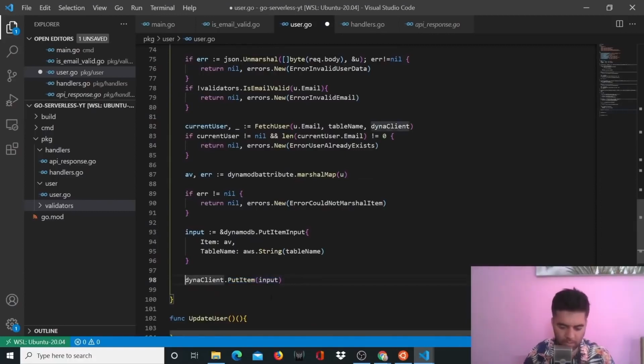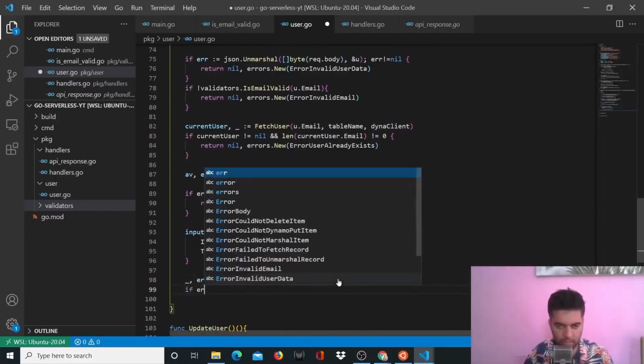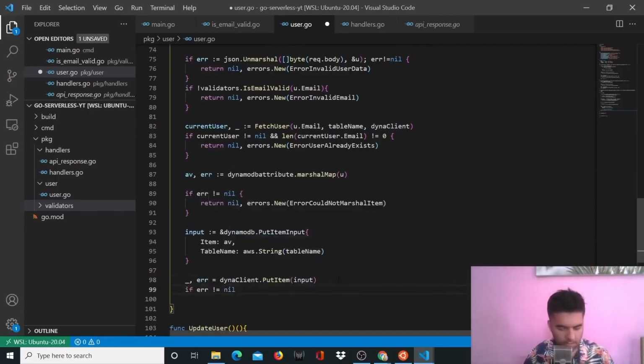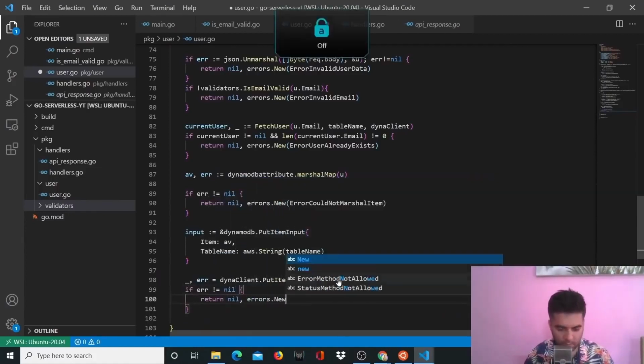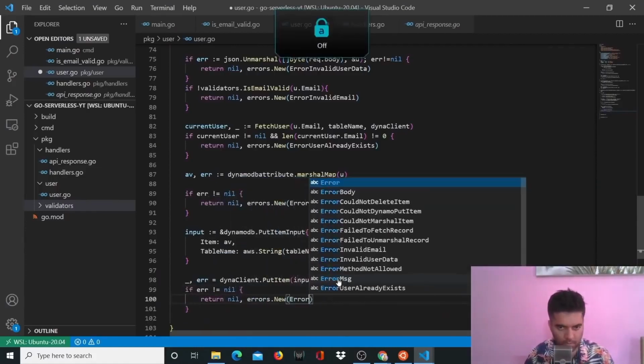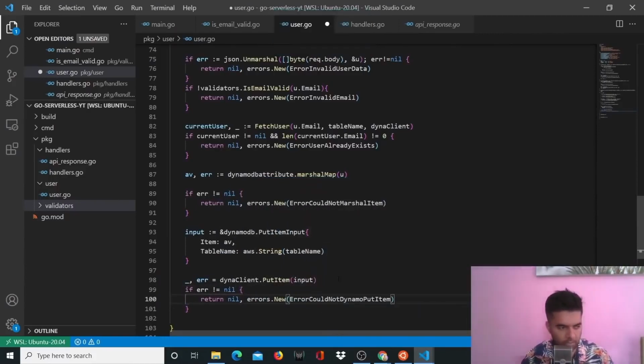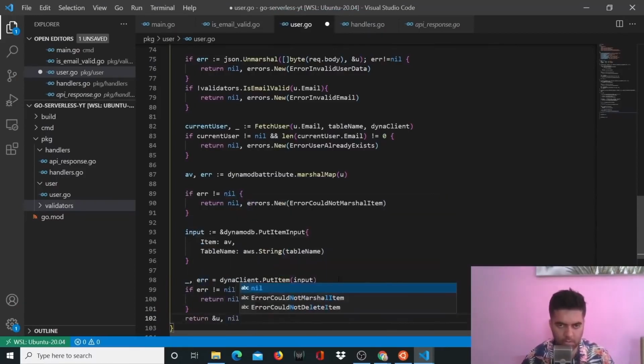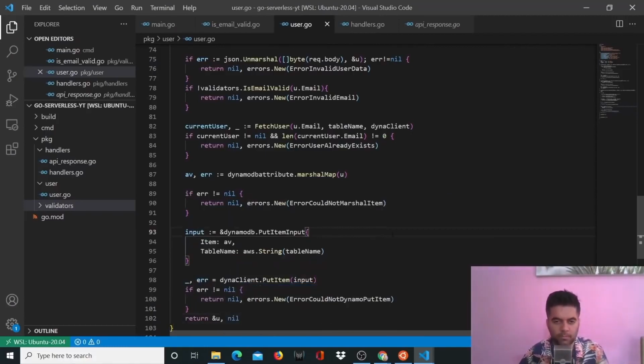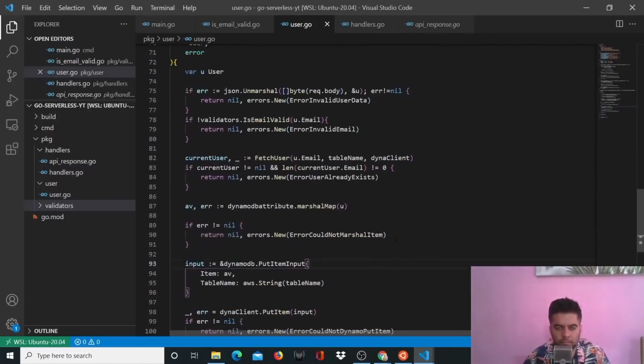And you'll capture that in a blank variable, or you'll get an error from here, and if an error is there, then you'll just handle it very easily. You'll say return nil, comma, errors.New("could not dynamo put item"). You have created this error already. But if everything went well, you just want to return the user, comma, nil. Awesome.